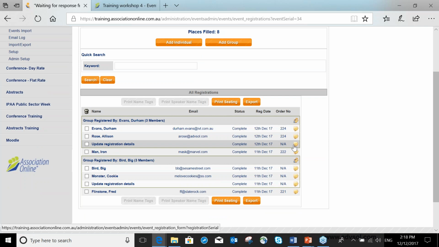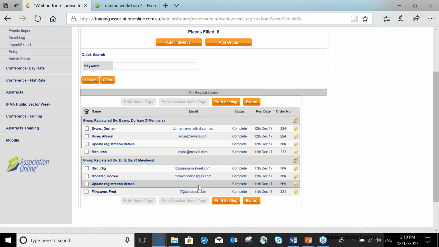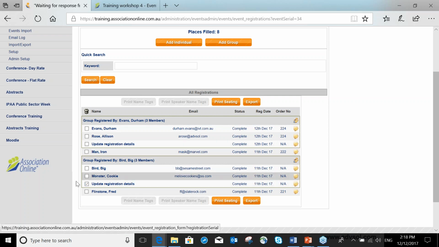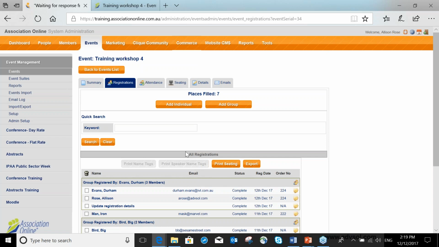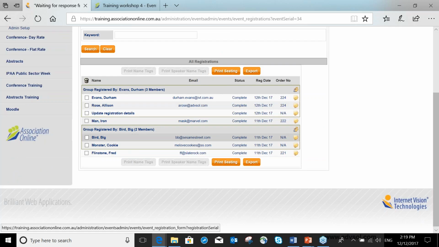If you choose not to refund any money, or they haven't actually paid, they haven't got an order against their name, you can just select their registration and the rubbish bin at the top of the list. It says this action will delete the checked registrations from the event. No money will be refunded. Are you sure? Say yes. I'm sure that person is not coming. I want to delete them. They don't have an order. There's not even a name against their booking. Let's remove it.